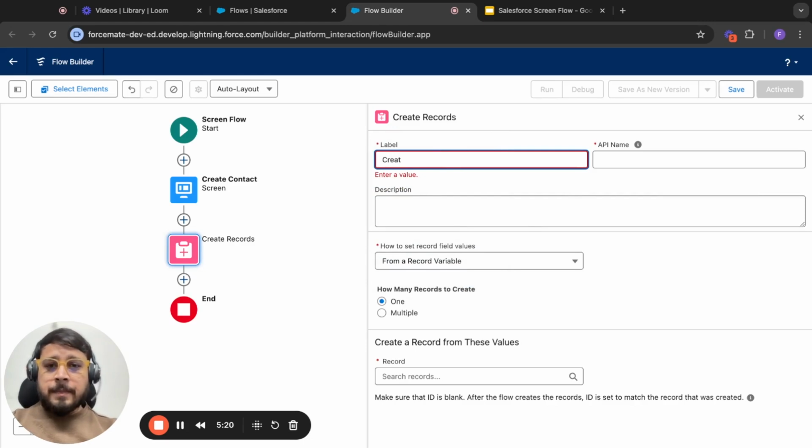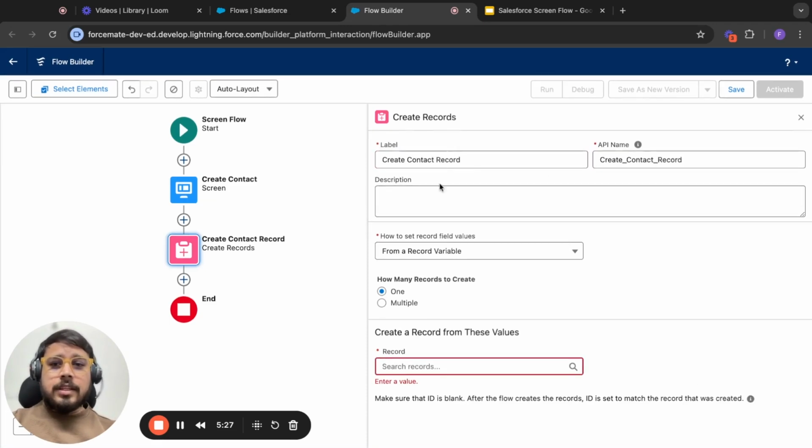create contact record. So we have put in the label for this, and it will ask us whether we need to create one record. As of now, this screen flow will take input for only one contact.